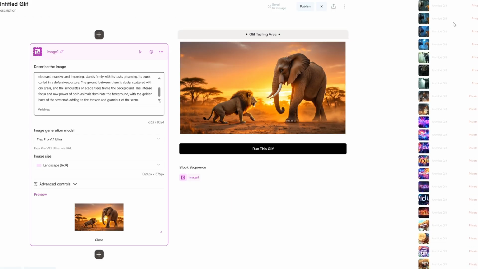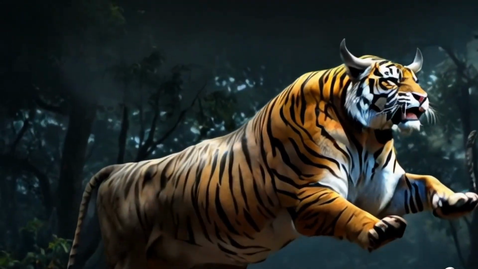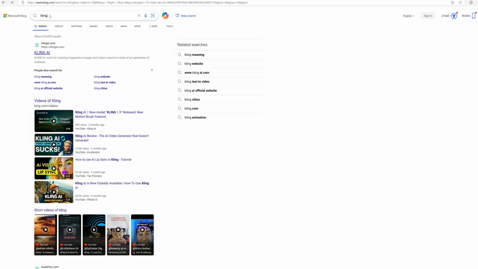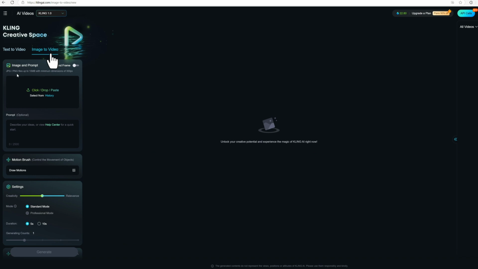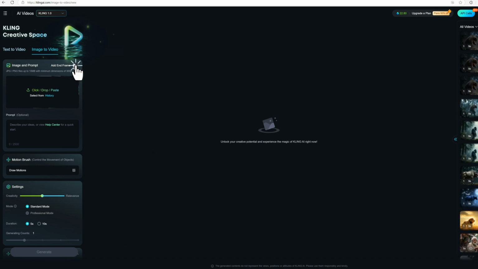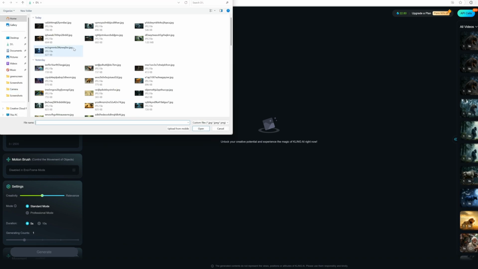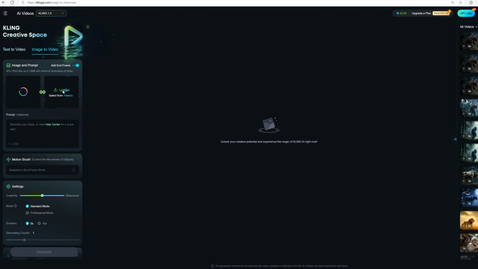Now that we have created the images, it's time to turn them into videos. Search for Kling in your browser. Click here. Log in with your Google account. Click on AI Videos. Then click on Image to Video, and turn on Add End Frame. Now add the two images we have created. First, add the image of the two animals in one frame, and the second will be the hybrid of the two animals. This will be the end frame.